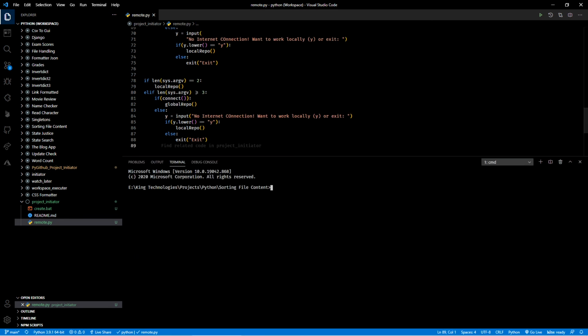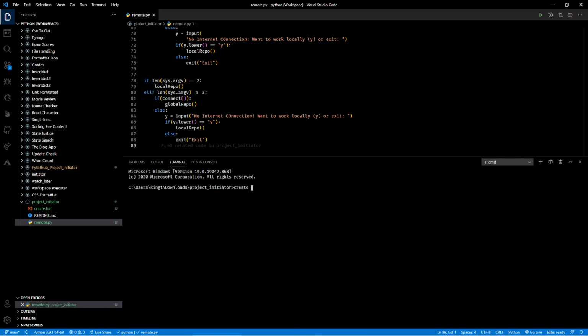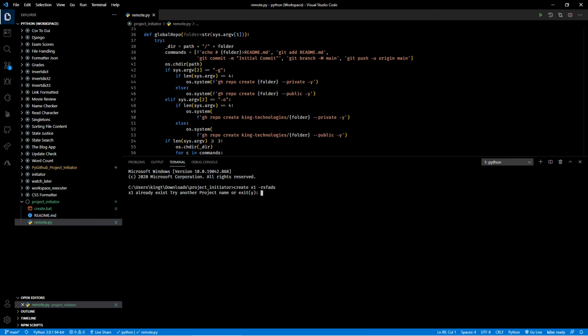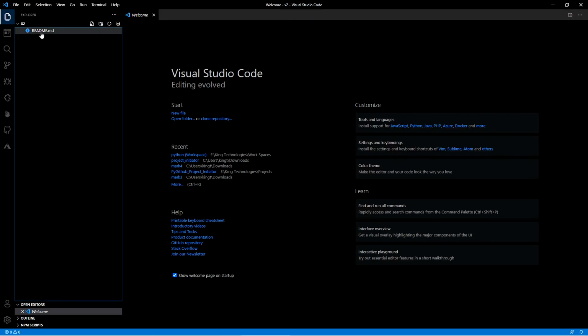Let's try it out. So let's do create, and now we enter the demo folder. Let's use create, and after that let's type x1, wrong something. So it's saying x1 already exists, try another, create, but that means they are taking the exception. Then type y, then let's go with x2 and pass -g. So it will create the global repo on my GitHub profile and open the project in VS Code.